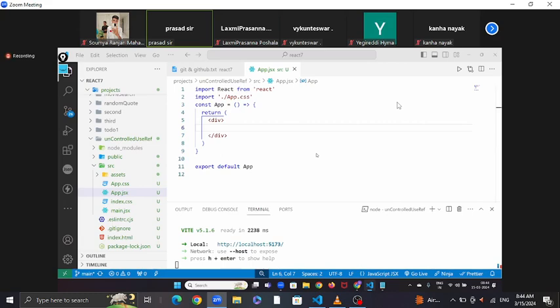Someone is asking about the difference between button type equals submit and a plain button. Actually, both are the same in forms, not only in React, even in HTML. If you put a normal button inside a form, that button will act as a submit button by default, even if you did not write type equals submit.